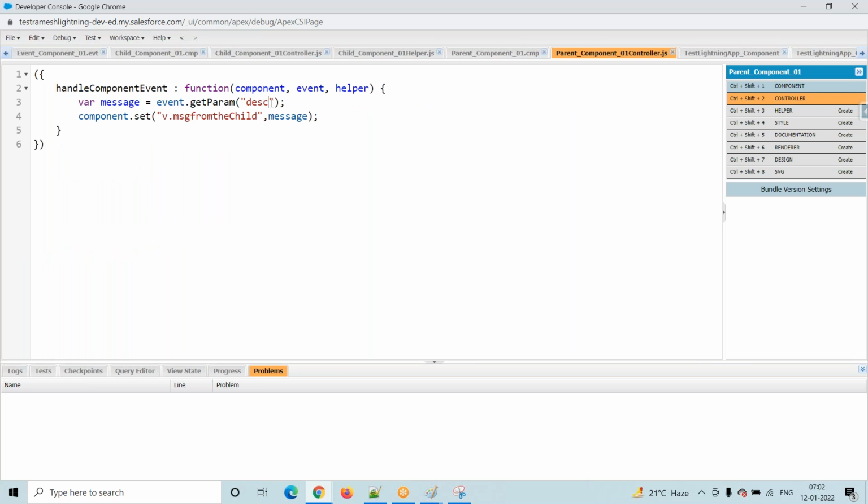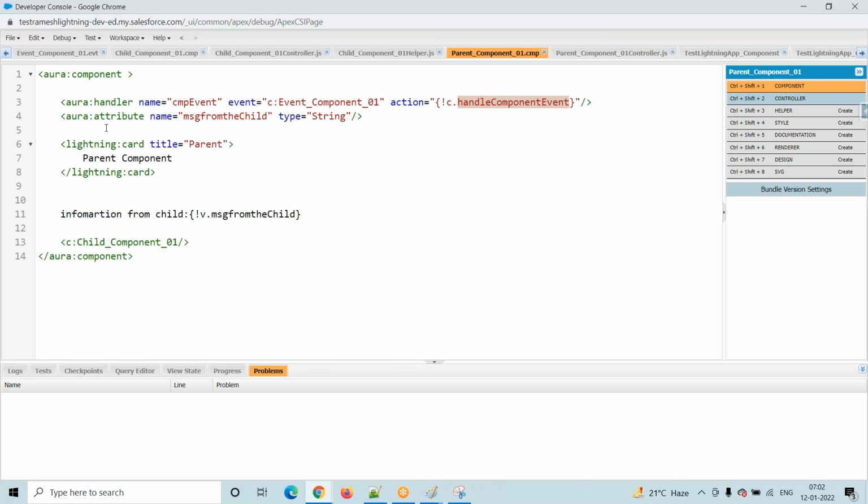This is a method, and in this method we are trying to set whatever data we are getting by using event.getParam. Then we are setting it into our local variable. This is my local variable. That local variable I am trying to display here.